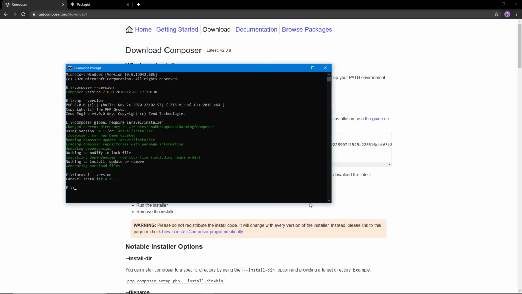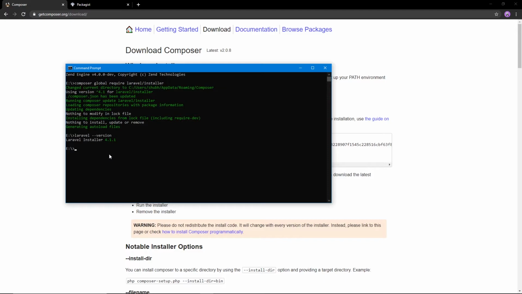Once we are done here, we will check our Laravel installer with the command laravel --version. You see, we now have our Laravel installer version, and with this, we are ready to create our first Laravel app. Using the command laravel new followed by our project name, let's call it quick-app-laravel.